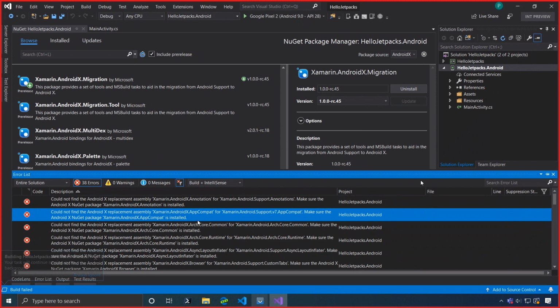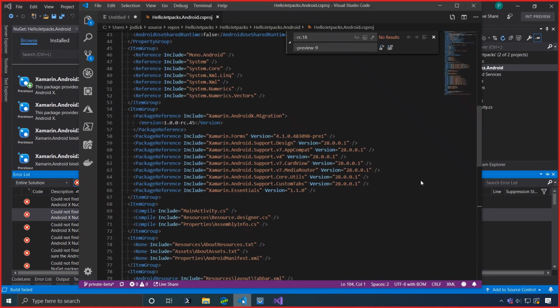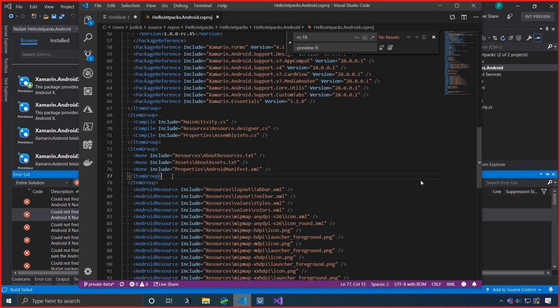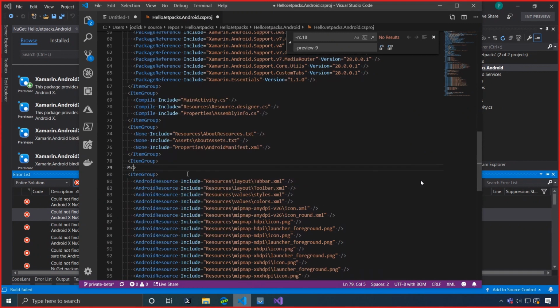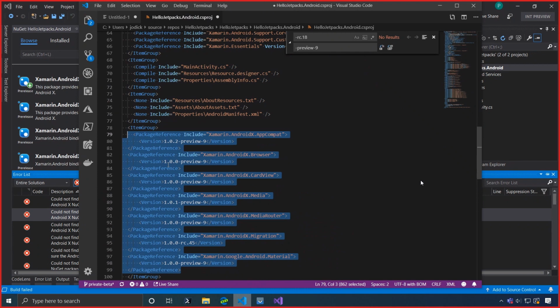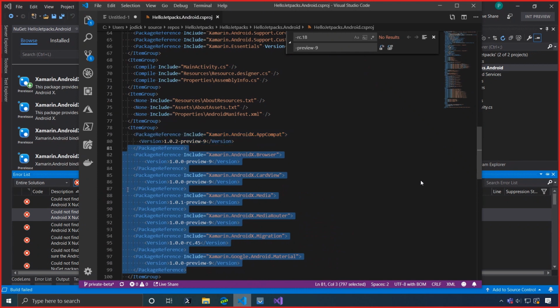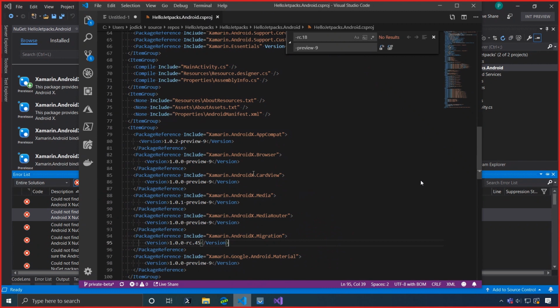So for instance, we don't have the Xamarin AndroidX app compat NuGet package, and that's the one that's needed if we're referencing the Android support v7 app compat one. So we could go and add all those packages individually. I'm going to do a little bit of cheating here and just do this manually quickly. Let's make a new item group here, and we'll paste in a big list of all the packages that I know I already need. Yeah, so if you were going through, basically you would say, okay, it says I need these 5 packages, go install this package, install this package, install this package, right? Yeah, so you can see here I've added the AndroidX app compat, I've added the browser, card view, media, and so on.